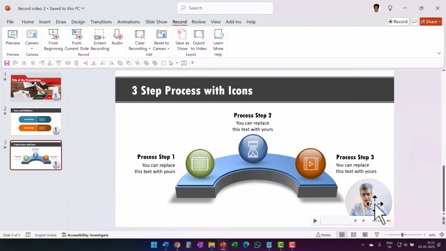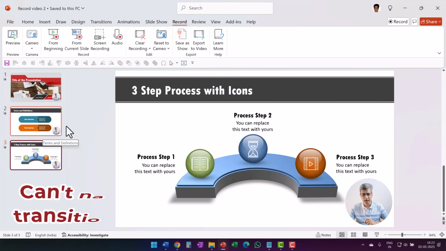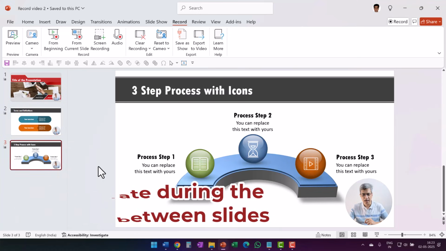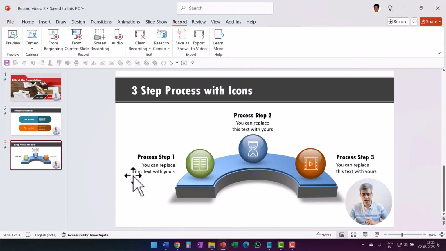So that is an advantage. The disadvantage though is, since every slide is its own media, you would notice that it is not possible for you to continue your narration between the slides, which means when you continue narrating while moving from one slide to the next, you will notice that the portion of your recording while you move from one slide to the next would actually get cut, and the output will not really be nice to look at.